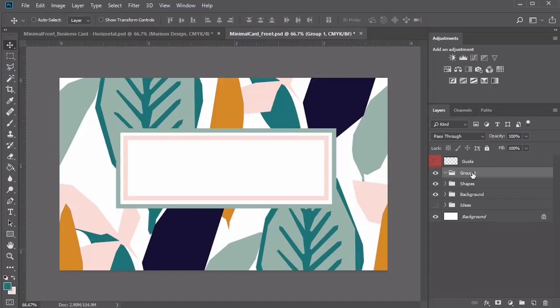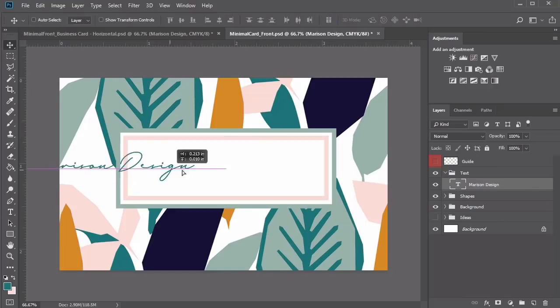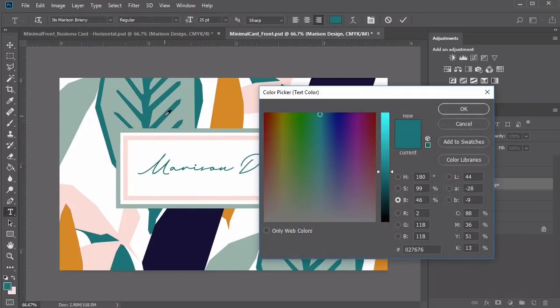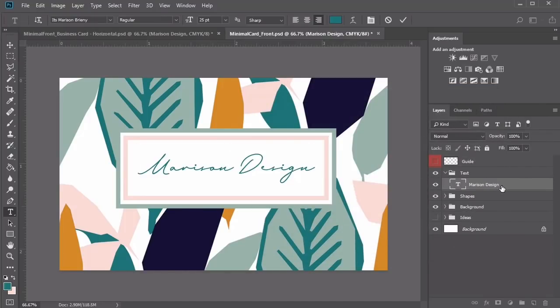Create a new group named Text. Then select the Text tool and write the words Marison Design. For the color, I just grabbed this nice green color right from the center of the leaves. We'll be using Marison Brainy from Envato Elements in the regular style at 25 point.